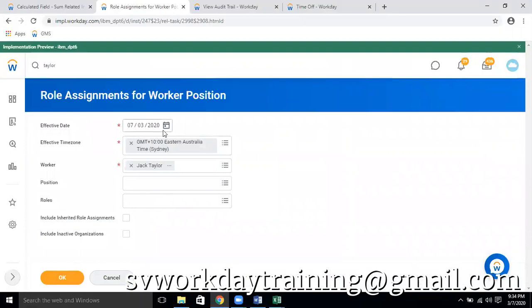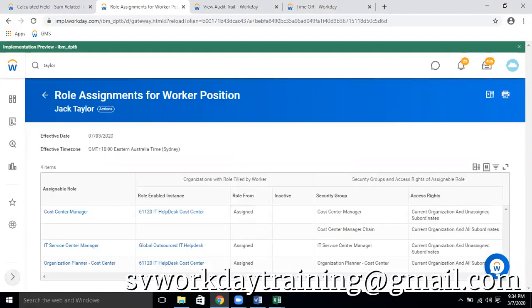Okay, let's say I'm looking at today's date. This will be the real-time scenario where Jack Taylor has only 4. You change the date and you'll see, okay, he has 4 access, whether he now has access to 4 organizations or not. In that scenario, we'll be able to view that. You got it? Okay. Yeah.